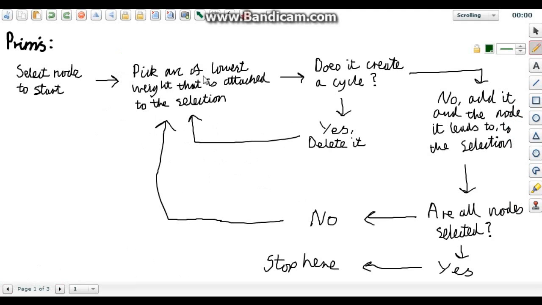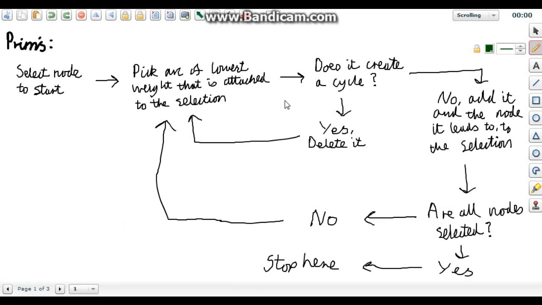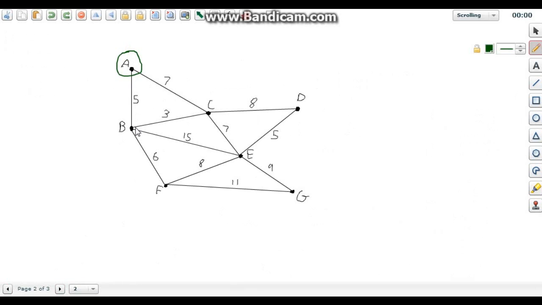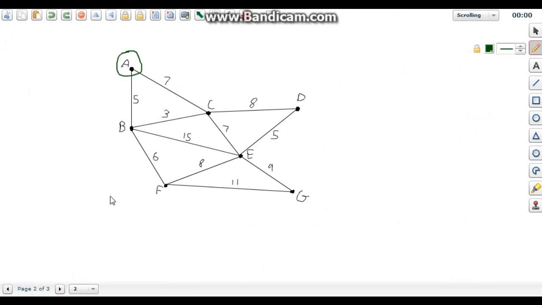Next, we're going to pick the arc of the lowest weight that is attached to the selection. Well, this is my selection, so our options are 5 and 7. And 5 is the lowest one. So we're going to have a look. Does it create a cycle? It would go down here. That's not a cycle, so that's alright. It doesn't create a cycle, so we're going to select both the arc and the node that it leads into. So we're now going to select this arc and this node.